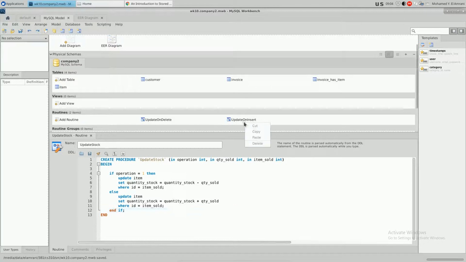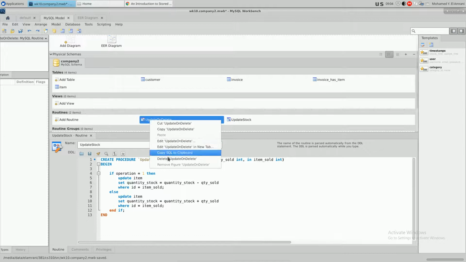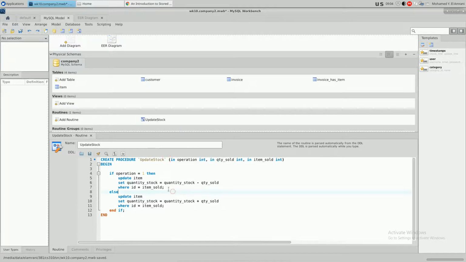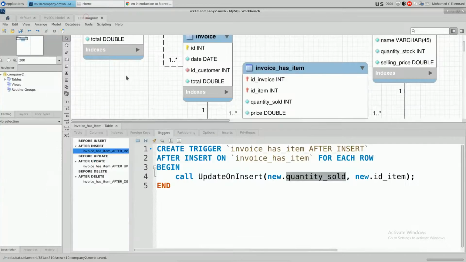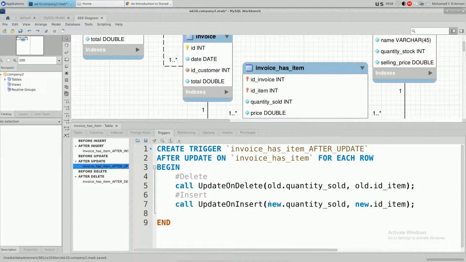Now I don't need this anymore. So this is update stock. No, sorry, this is the one that I don't need anymore. So I'm going to delete. So when I'm inserting, I need to subtract the quantity, so operation should become 1. So what I need to do now, come back here. Every time I insert, I say 1. Same thing in update. After I insert, I have 1.